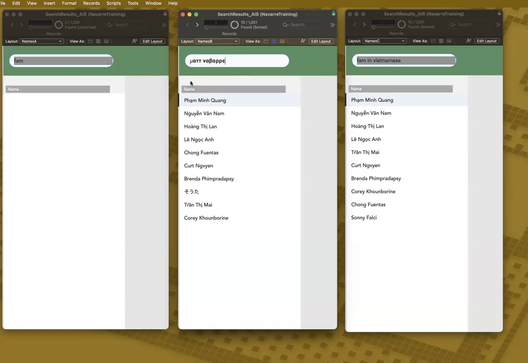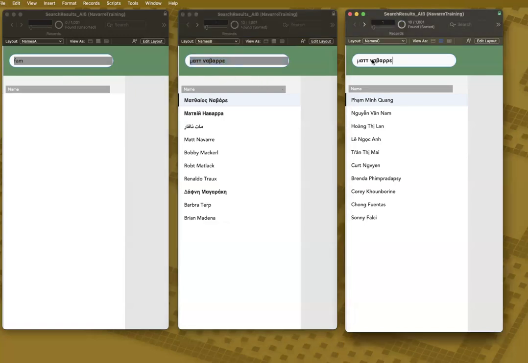So that's Matt Navarre in Greek. I'm going to copy and paste it. So this actually finds my name in Greek, but it also finds it here in English. This one, interestingly, a little bit further down, although these other ones are also all Matt Navarre, but Robert Matlack is not. So kind of interesting, different results. But anyway, multilingual is a pretty cool feature to get without really a lot of work.